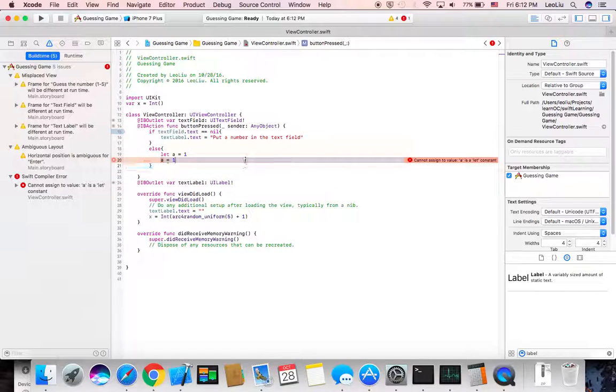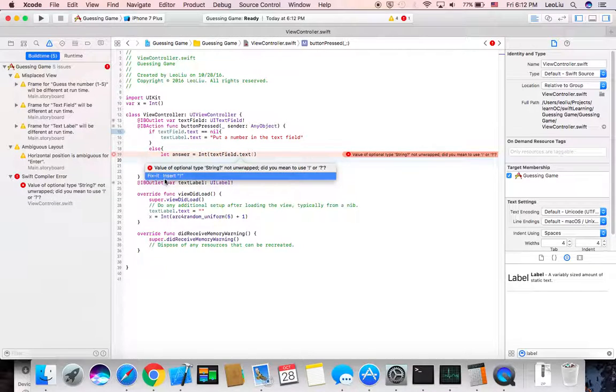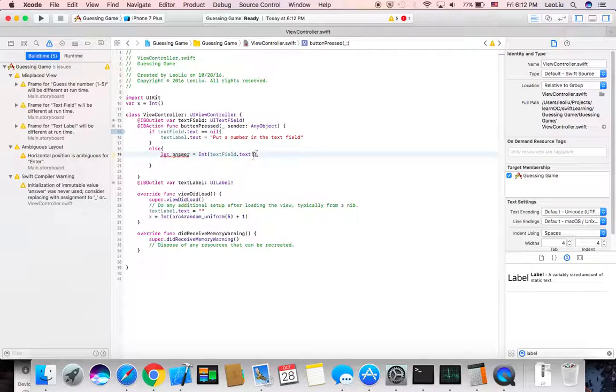But so I just need to set it to the text field text, but I want to make an integer so that I can compare it if it's equal to x. Yeah, we know it exists, which means we can force unwrap, basically. If you try to force unwrap it using an exclamation point, and the value is nil, it will crash your program. So that's why I have this here to print that.